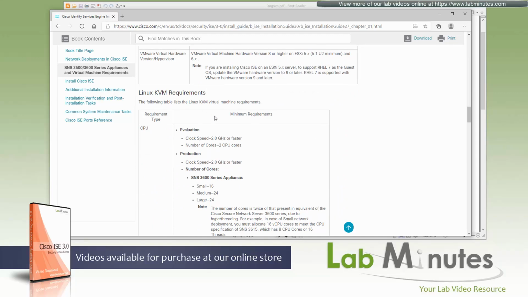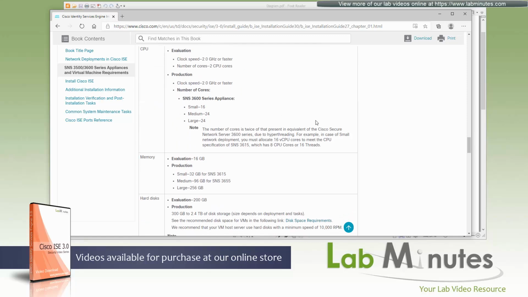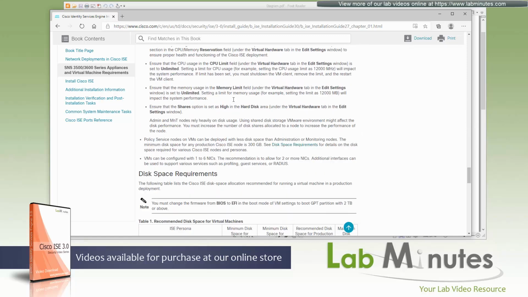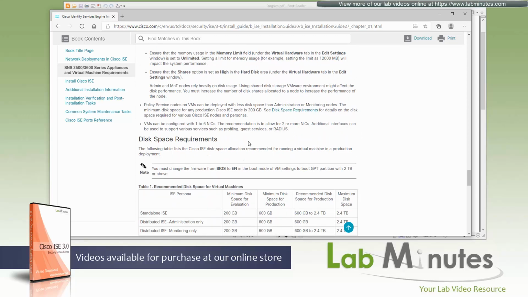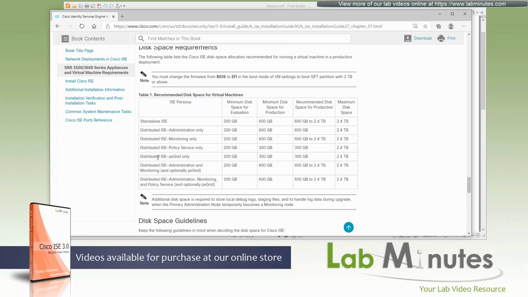There's also an equivalent table for the Linux KVM, as well as Hyper-V, which are the hypervisors supported by the ISE VM. And there are some recommendations you can read through as well, coming all the way down to the disk space requirement, which is just as important. You can see, based on the persona on an ISE node, from the standalone to the distributed to the dedicated admin, monitoring, PSN, pxGrid, or a co-located admin and monitoring.